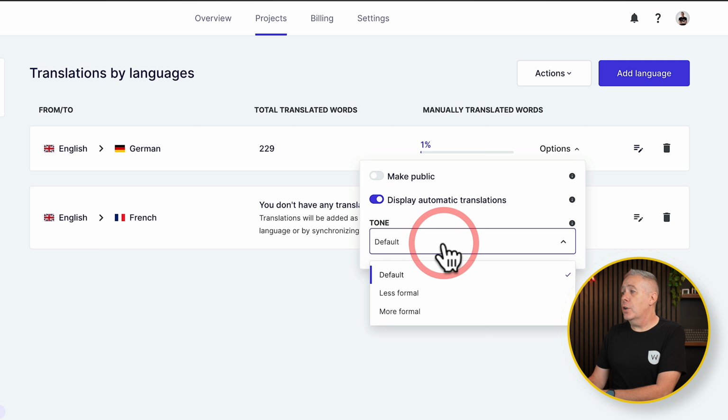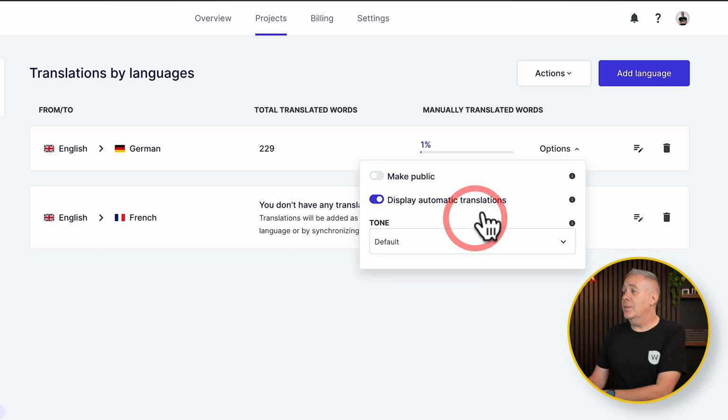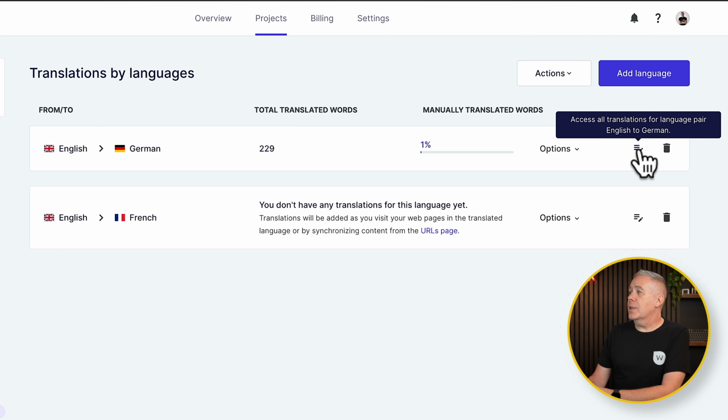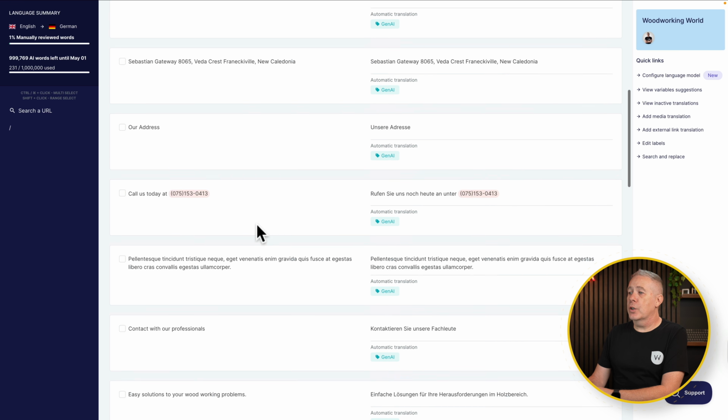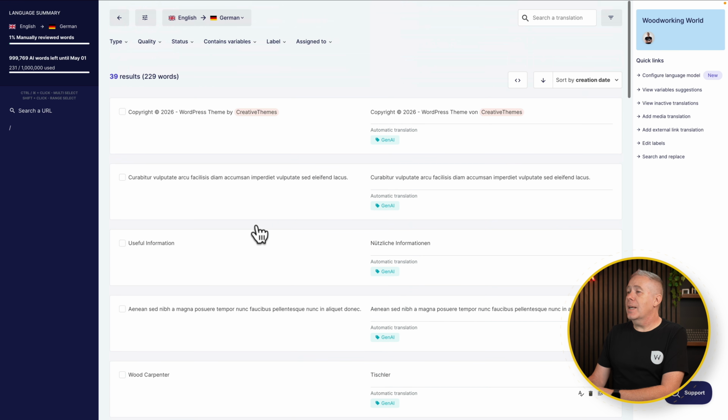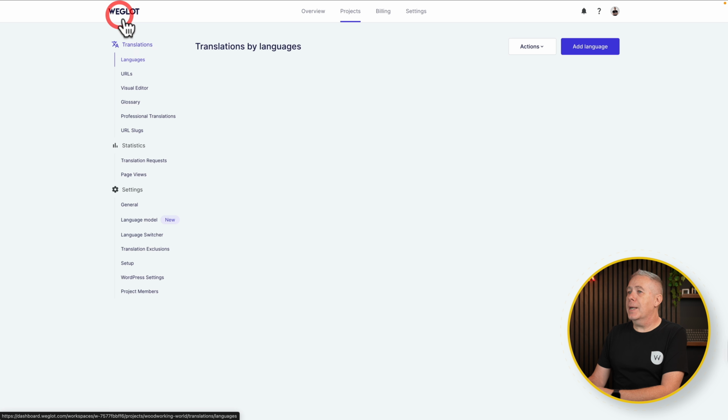Then you can choose your tone and whether you want to have default, less formal, or more formal. So we're going to leave this as it is. We'll turn the make public back on. But like I say, if you want to disable that while those translations are happening or while they're being reviewed, you can turn those off here. You can access all translations for the language by clicking on here. And again, that takes us back to what we saw a little earlier on. So as I said, we'll let that carry on doing what it needs to do. Come back out of here.